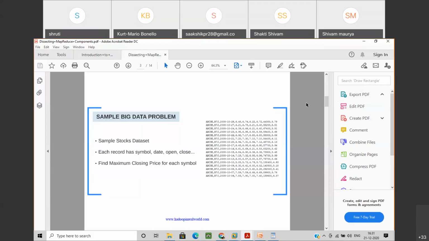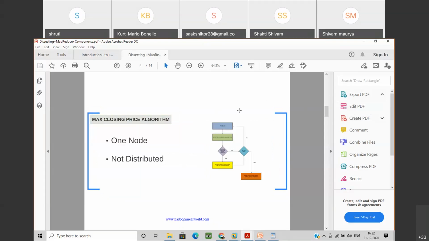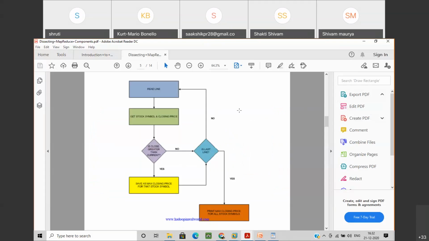Yes, we have to apply the algorithm, and if we see the basic way, you have to find the maximum closing price. For finding it, you have to return the symbol and check what the maximum value is. So let's go to its algorithm. We are not having a distributed machine or distributed data, so let's check the simple algorithm which we can do in this.